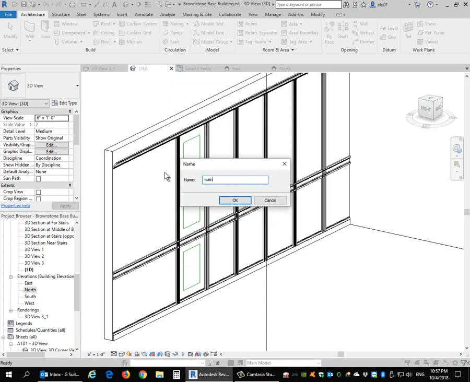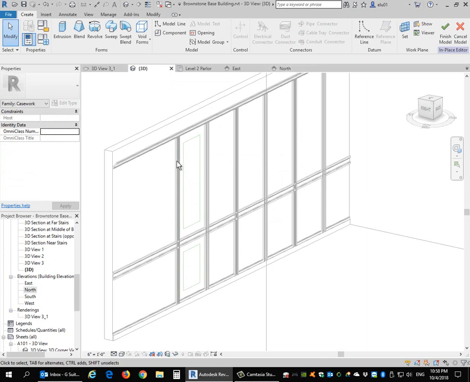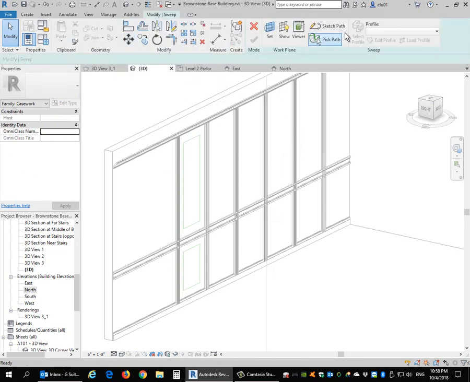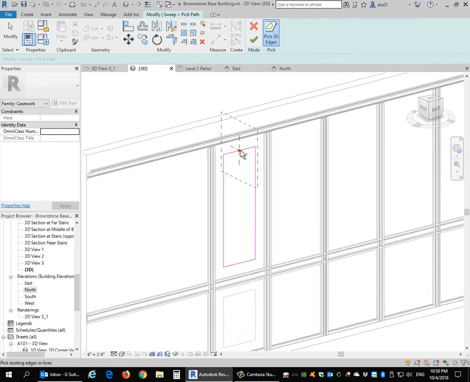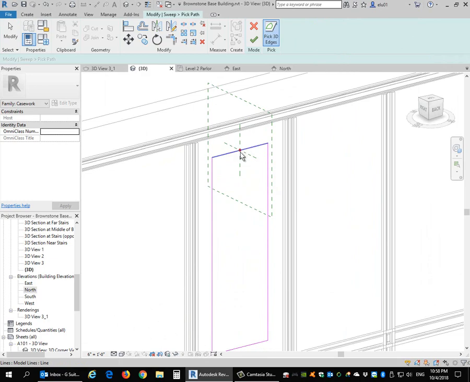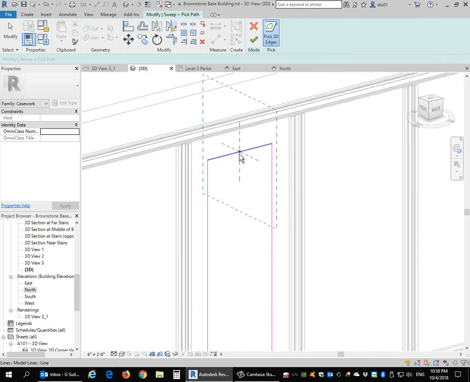And I'll just call this Wainscot quarter piece. Don't worry, you could just hit OK. You could call it anything you want. Now, I'm in the sweep interface. I'm going to click on the sweep command. I'm going to click on pick a path instead of sketching a path. The reason I'm picking a path is because I already pre-drew these model lines. Now, when you pick a path, you notice that it's going to show you a little section where the path is going to get extruded from.